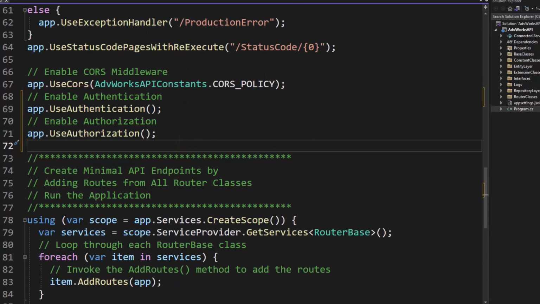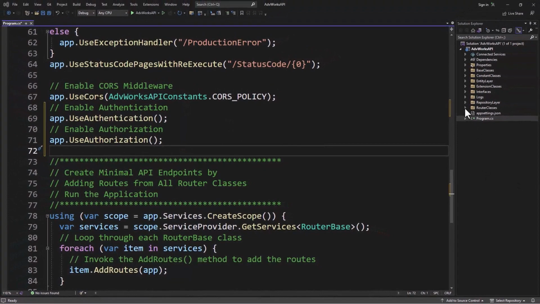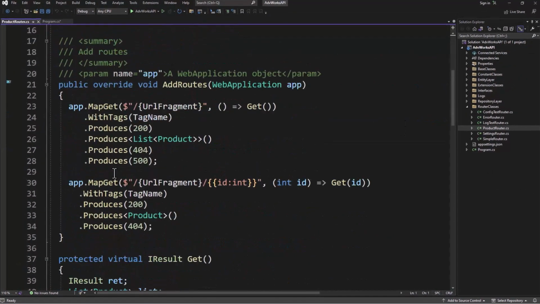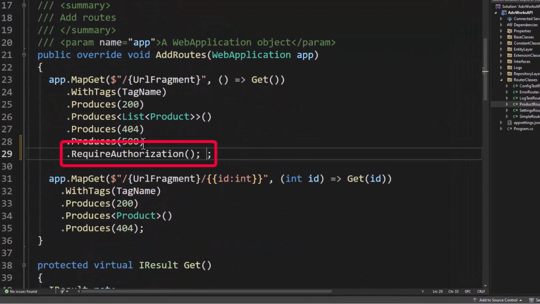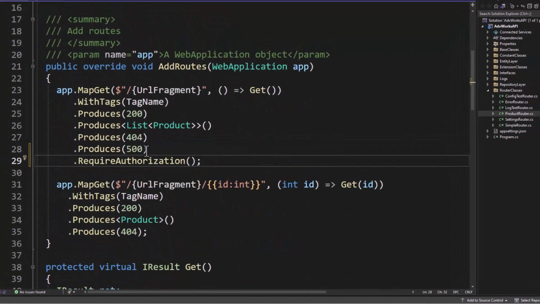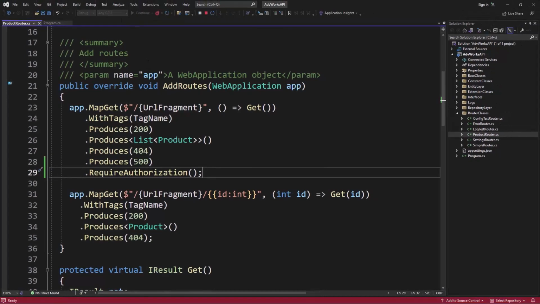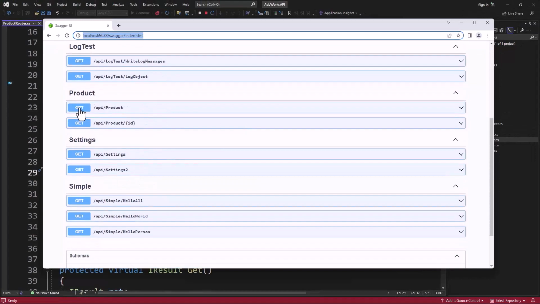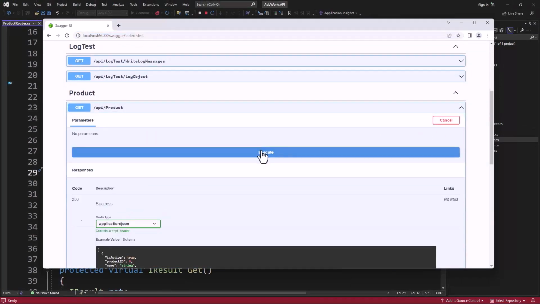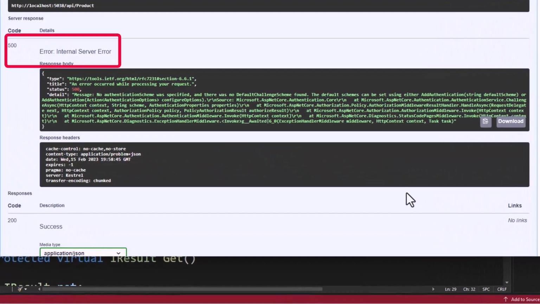Then what we're going to do is we're going to come over here to our product router class, and right here on this one, let's add require authorization. So with those three things in place, let's now go ahead and run this, and let's see what happens when we try to get products. So we'll come down here, we'll try this out, we'll click execute, and look at that, we get an error.